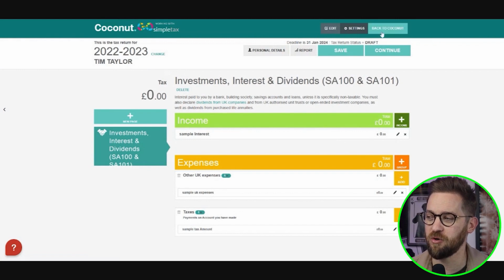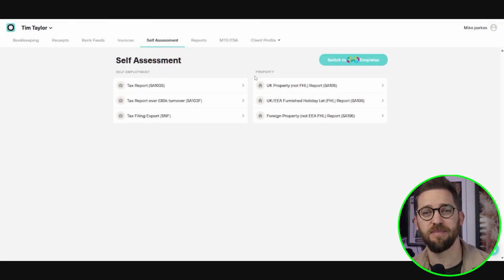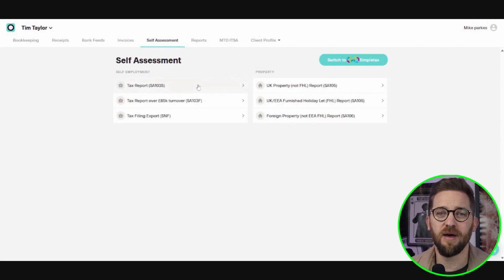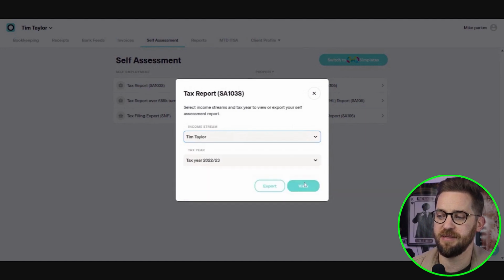If I switch back across to Coconut, I know that for Tim, who had self-employed income in the 22-23 tax year, if I'm happy that everything's updated and all the bookkeeping has been done, then I can run this report here. So the SA103S will apply to Tim. I can select his income stream. In this case, it was Tim Taylor, and I can select the tax year.